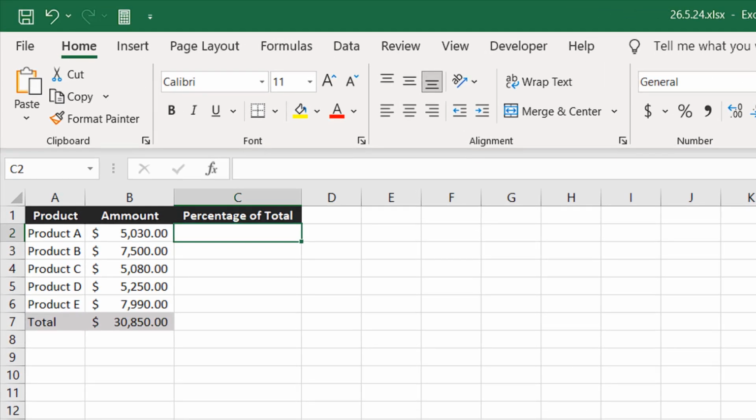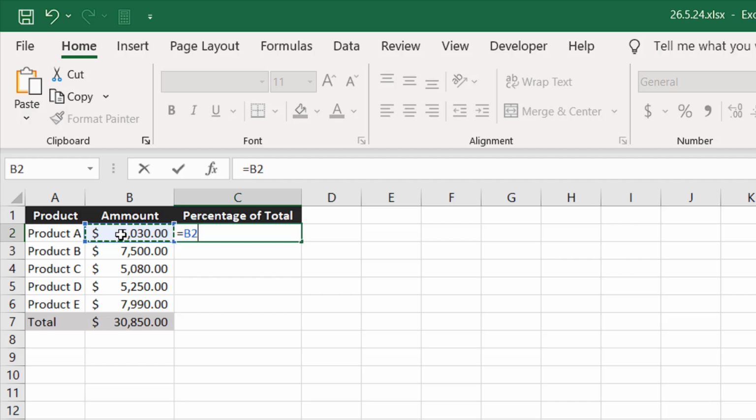I'm going to write here equal to, and then I'm going to select the amount of which I want to find out the percentage of total, and then I'm going to divide this with total sale value. I'm going to write here slash, and then here is a trick. If I click here, we have cell B7, but we need to fix this.